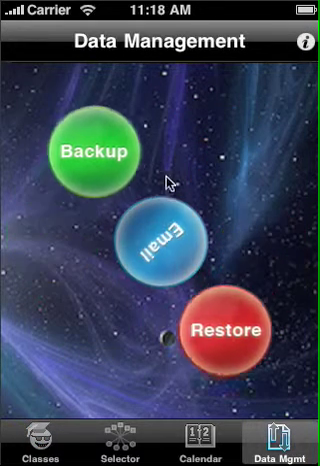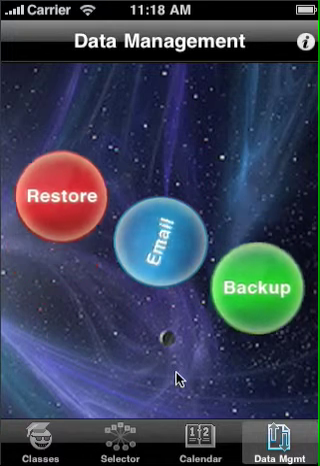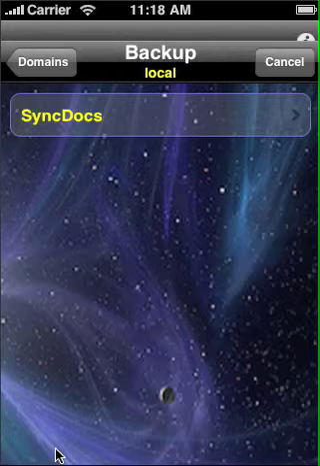I know these buttons are kind of indulgent in the way they rotate, but it's so easy to do. Why not make your buttons move or something rather than just sit there? I don't know. So you hit back up.